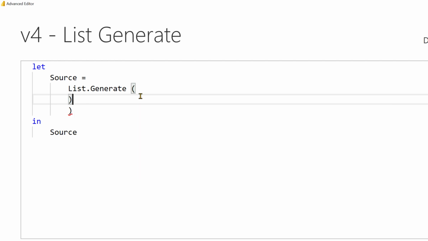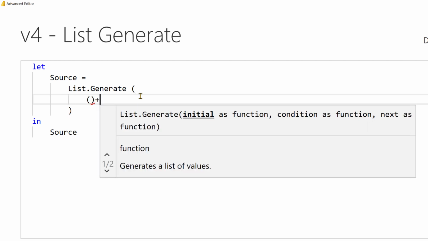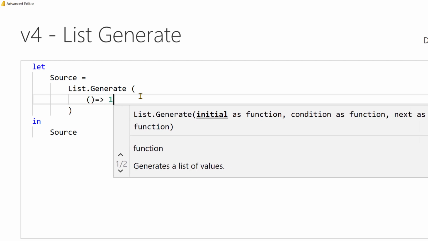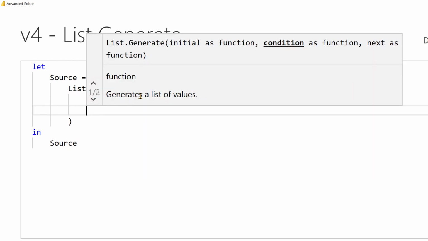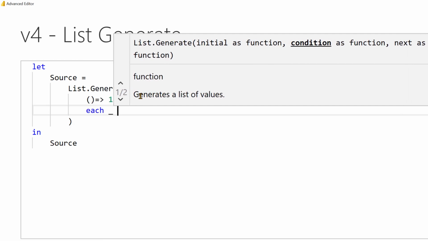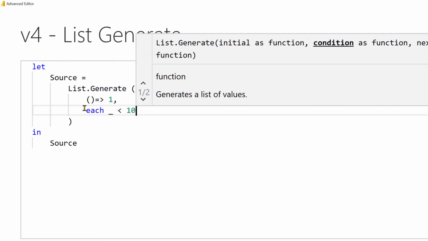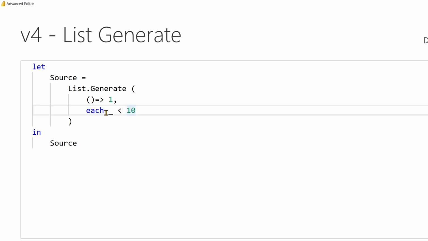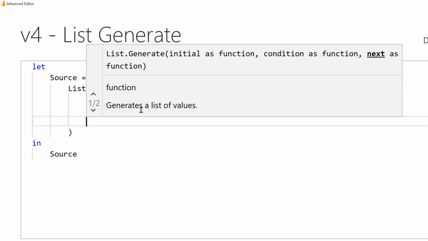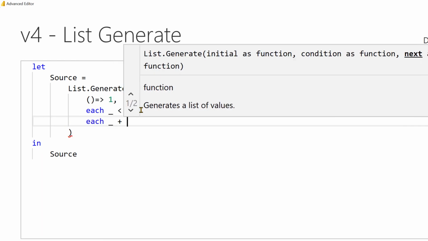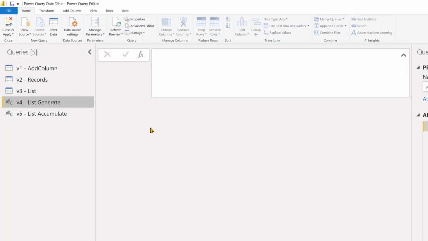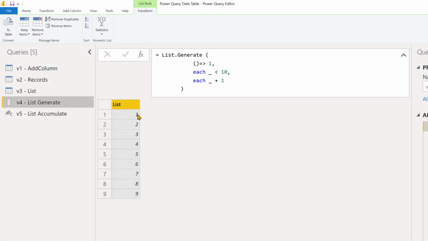So first of all, we can write something like the empty function, and we can say that it is equal to 1, or it is going to return 1. Then we can say each underscore is less than 10. So this is the condition where we are specifying that every time the current value is less than 10, do something. And what we want to do is say each underscore plus 1. So if I click on done, you can see that we have generated a list that starts from 1 and goes on till 9. And in case I write equal to 10, then we get 1, 2, 3, 4, 5, 6, 7, 8, 9, 10.